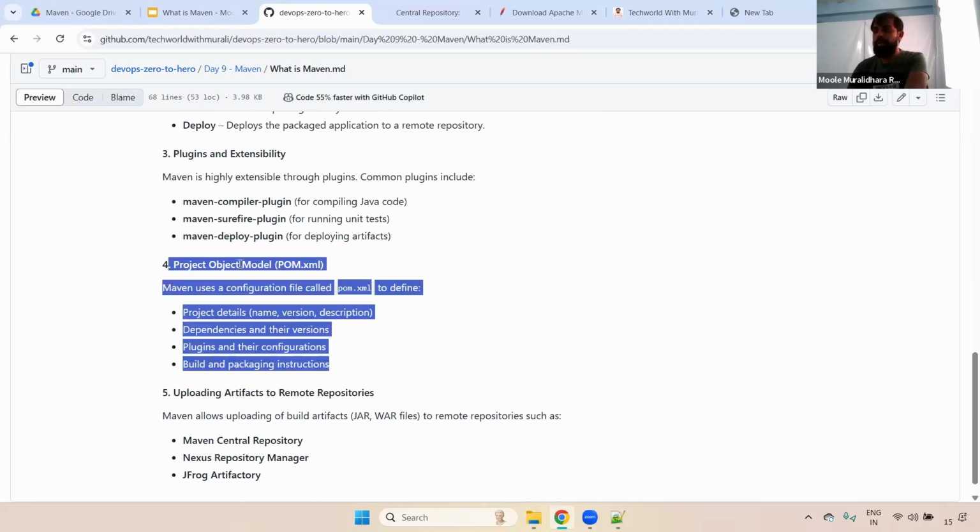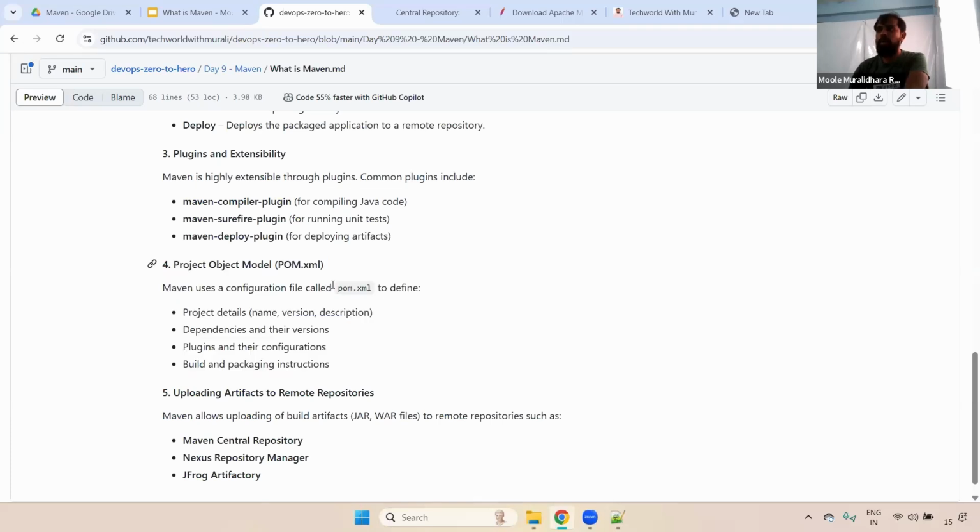Remember one thing, Maven depends on this pom.xml only. Whatever we define inside the pom.xml will be read when you run any Maven related commands. If it exists, it will be executed. If it is not, it will throw an error, depending on whatever is not configured inside the pom.xml.